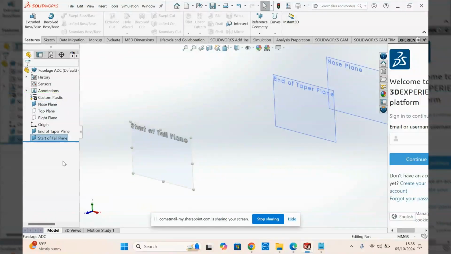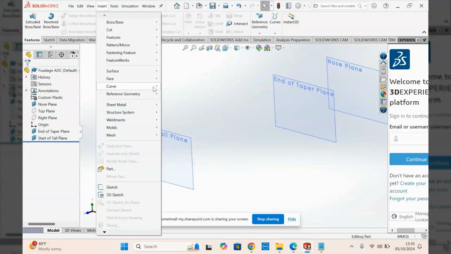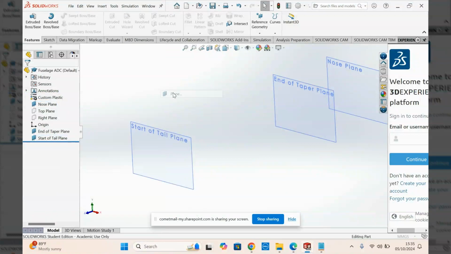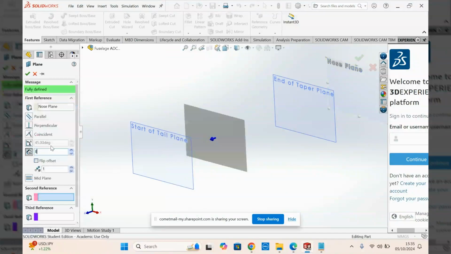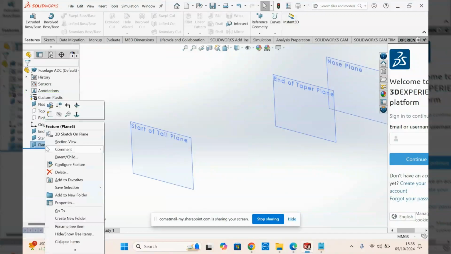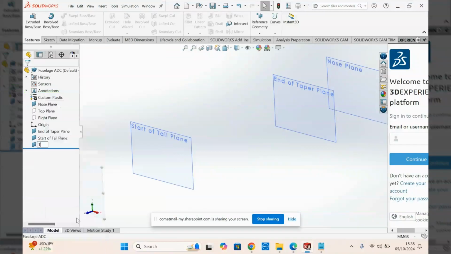So that's that. And then I'm going to go to the final plane. So I'm going to go insert, reference geometry, plane. I'm going to make the reference the nose plane. I'm going to make it 800. And I'm going to call this guy tail plane. So I'm going to go to rename, tail plane.